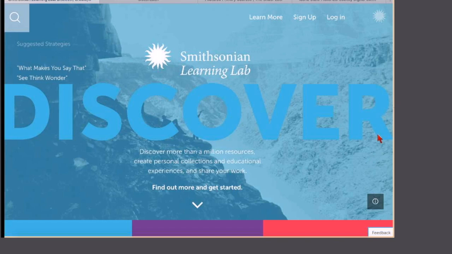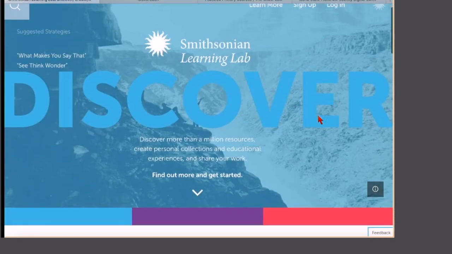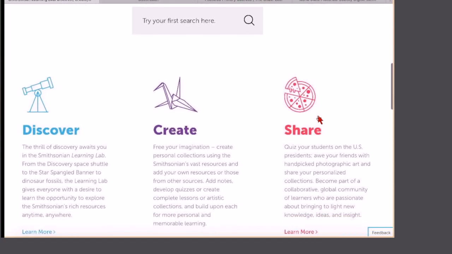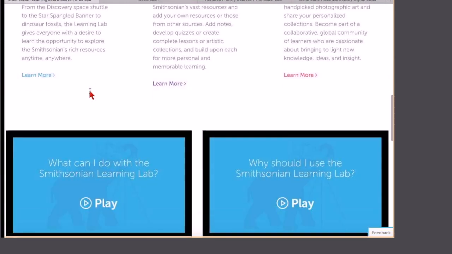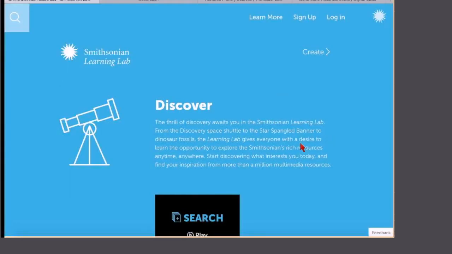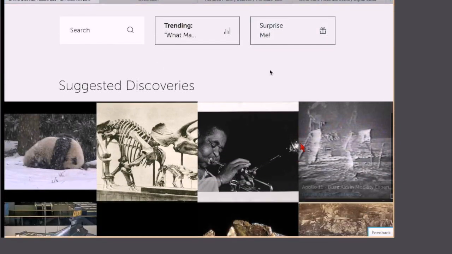So this here is the Smithsonian Learning Lab. It's very, very aesthetic, very pleasing to look at, and it's really easy to navigate, so that's what I like. This over here, the Discover tab, we'll start there. This just gives you all kinds of things to look at.